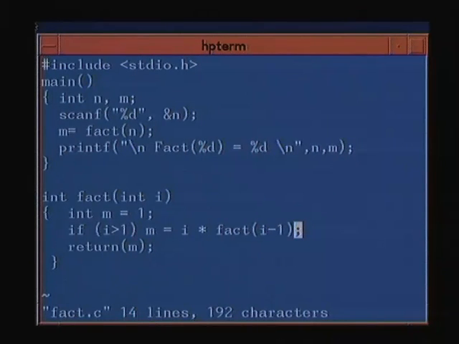So, we have written out a definition of a function which calls itself. Such a function is called a recursive function. So, let us first see whether it works.